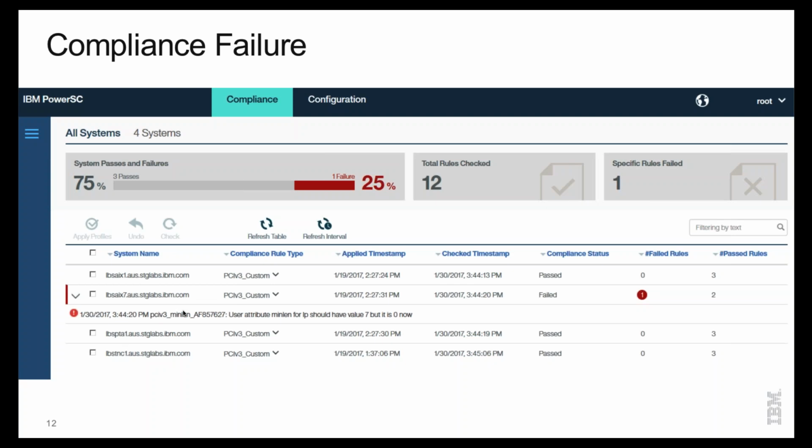This is an example of what a compliance failure looks like. Here are my 4 partitions, and something happens with one of my security defenses. What's nice is you get a red indicator that is very obvious to see, and then some really good detail. It says user attribute min length for the LP user should have a value of 7, but it is now 0. That's all reported via the GUI, and it's very easy to understand. If this actually occurred, you could simply redeploy your PCI V3 custom profile, and that would correct the error. It's all easy to use and very intuitive.